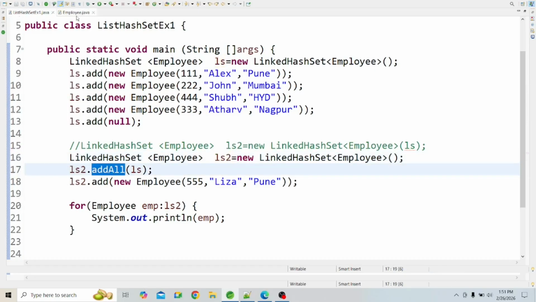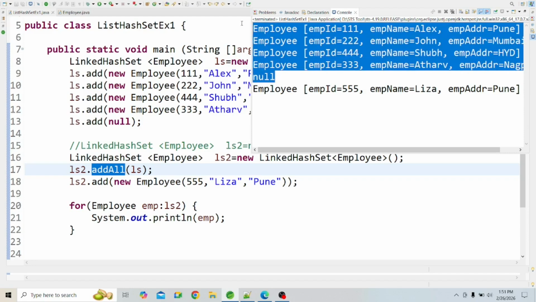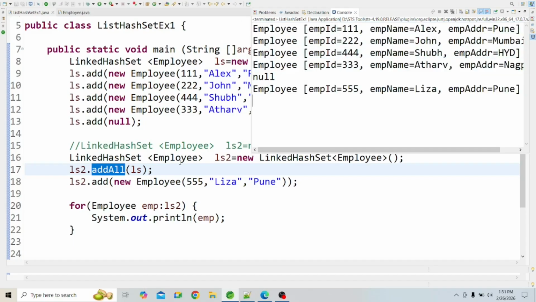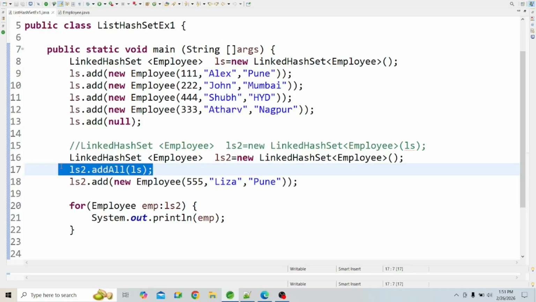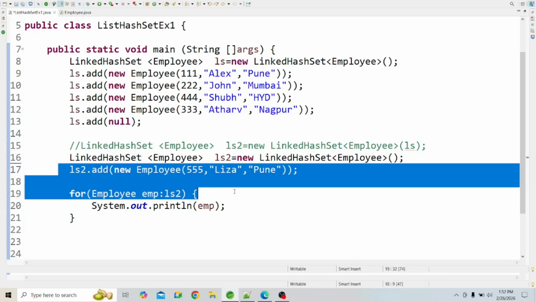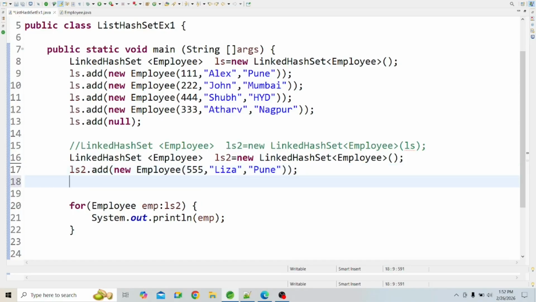Now see what is the output. Output will be same, right? It is printing firstly the first LinkedHashSet object data, then second LinkedHashSet object data. Now after that I have to print the second LinkedHashSet object first, then the first LinkedHashSet object. So simply copy and paste our addAll method after this object, and then execute our program, right?